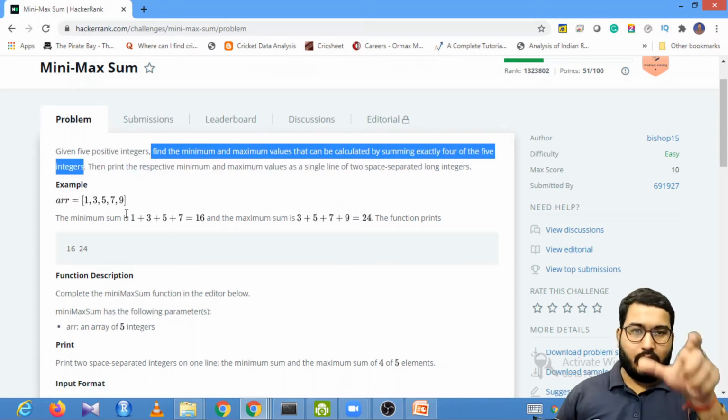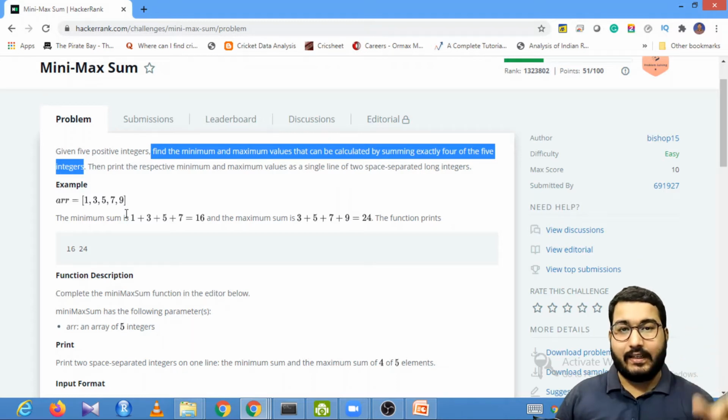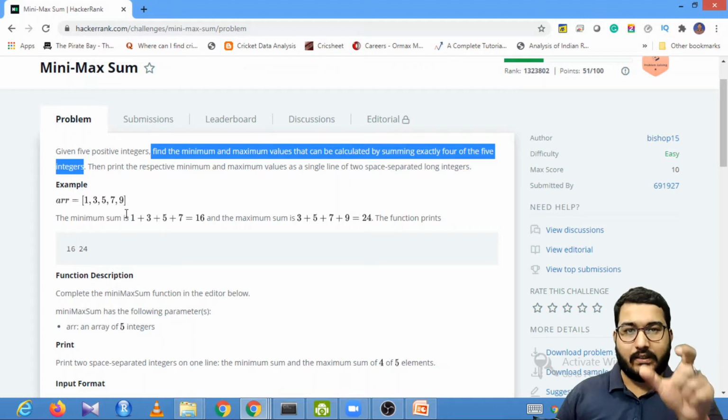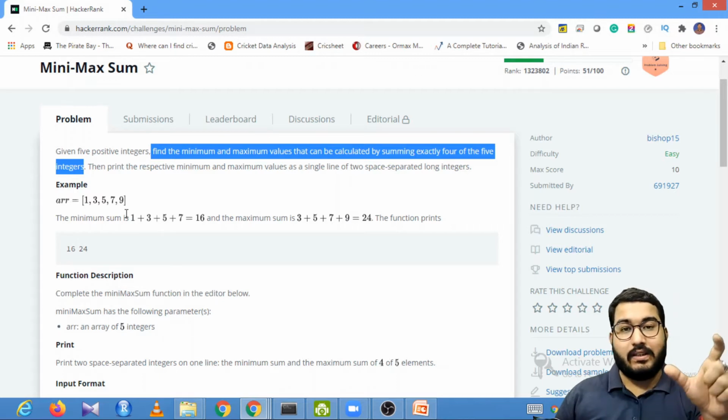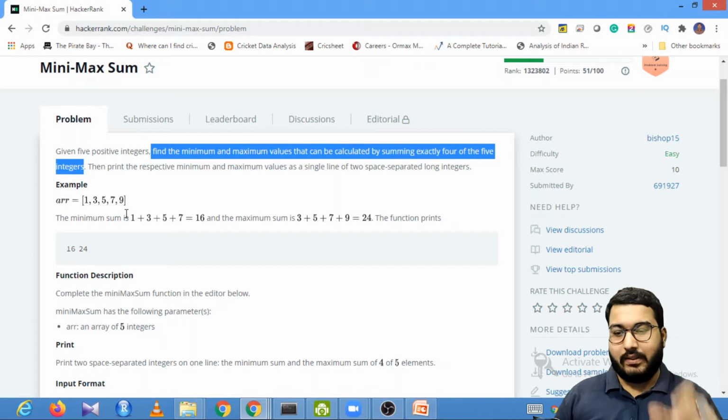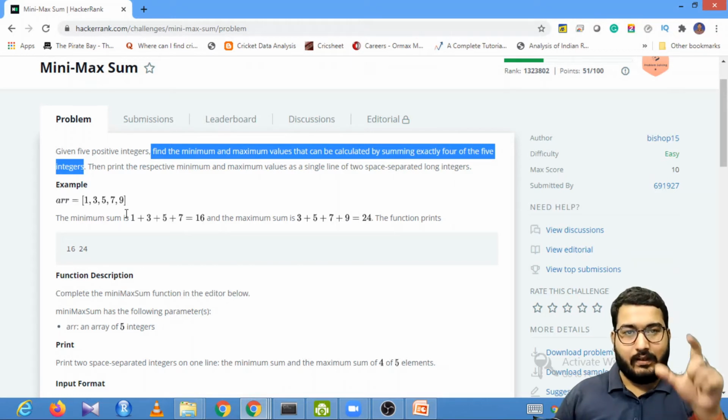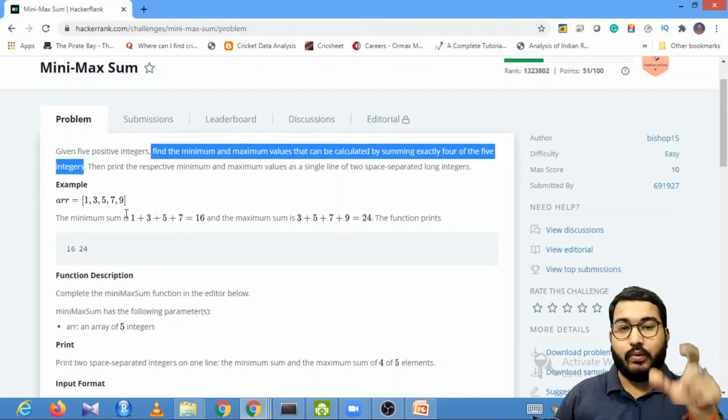So out of all the 5 integers that are in the list, you need to find out what can be the minimum sum by adding exactly 4 elements out of that list, and what can be the maximum sum that you can find out by adding exactly 4 elements.